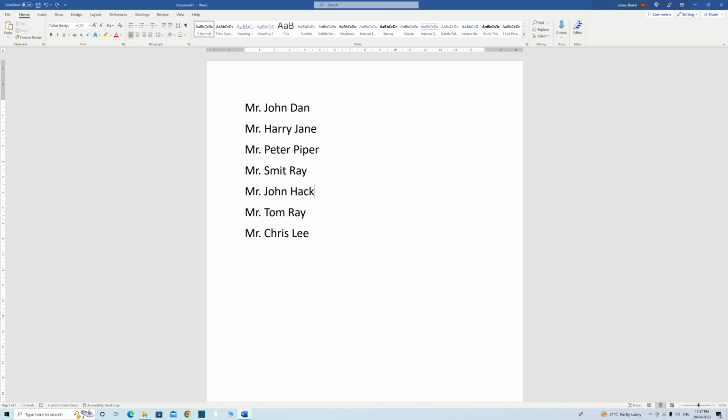Today I'm going to show you a very useful trick in Microsoft Word. Here I have 7 names and I have written Mr. in front of all those names. So if I want to delete Mr. from all those names, if I delete one by one, it's going to take a long time. So I want to delete Mr. from all those names at one time.